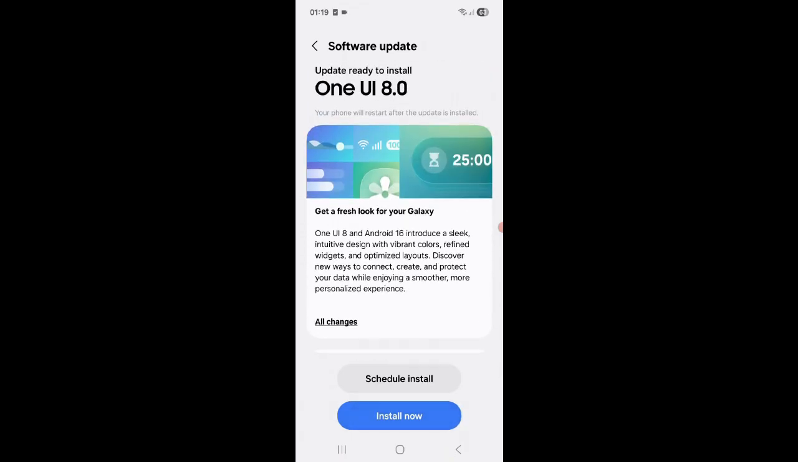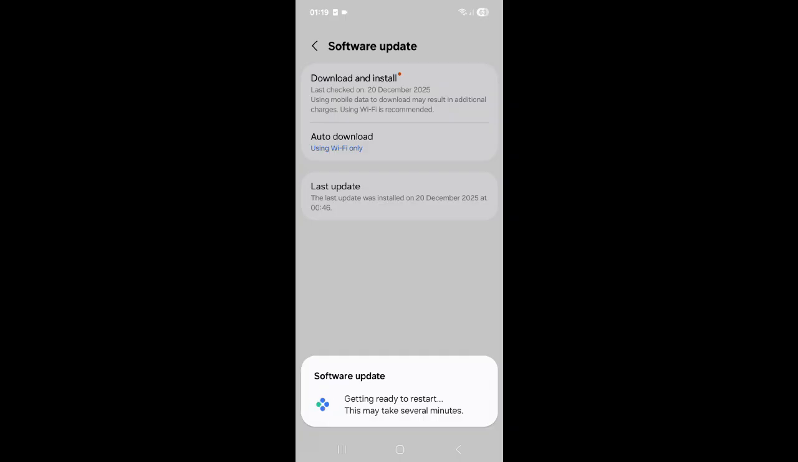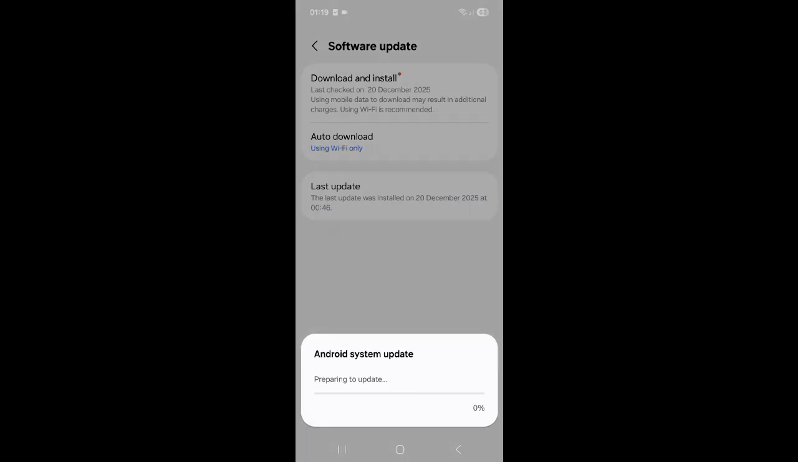After downloading, tap on Install now and it will start upgrading the software and the phone will automatically restart. Once restarted, check the OS details in Settings, go to About Phone and tap on Software Information.